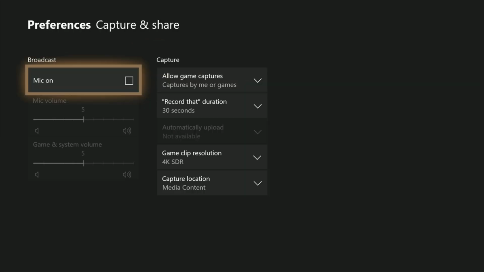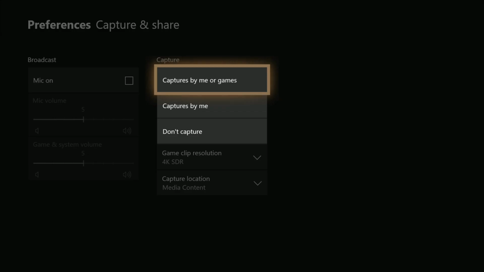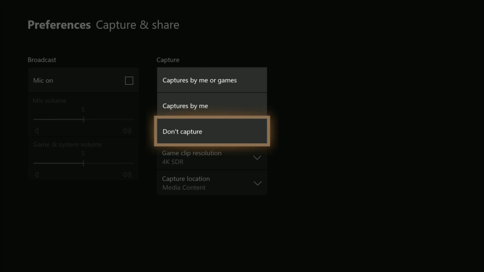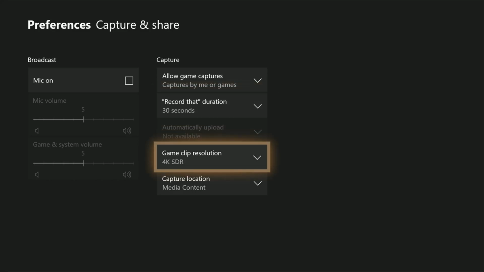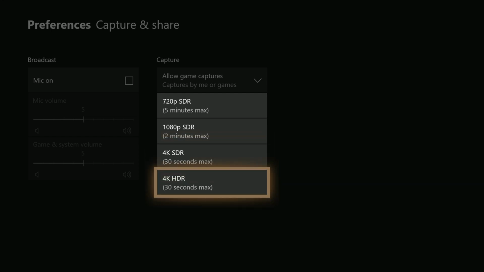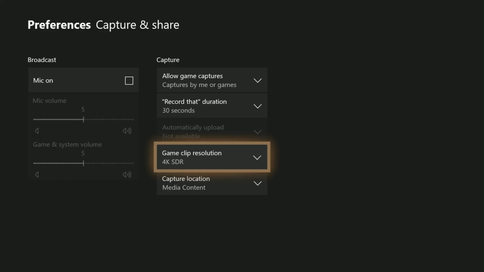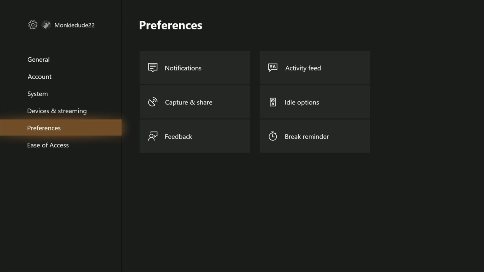Capture and share, there are a couple of different options here. You can go in here and change the allow captures, game captures by me or games. You can basically turn that off. If you do not want the game to automatically capture something, you can just do captures by me or don't capture. You can also change the record durations. The game clip resolutions are between 4K HDR, 1080p SDR, and 720p SDR, SDR standing for standard dynamic range, or the high dynamic range. Capture location, this is where, if you want to change where you're storing these particular photos and screenshots and things of that nature.